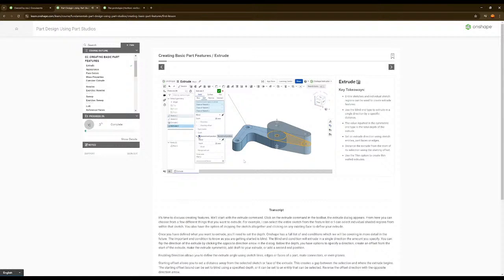Another important note about the extrude command is you can dynamically resize the depth of the extrude by dragging the manipulator. Simply left-click drag the arrow and your feature will resize live. You can also scroll up or down while hovering over the dimension to change its value.